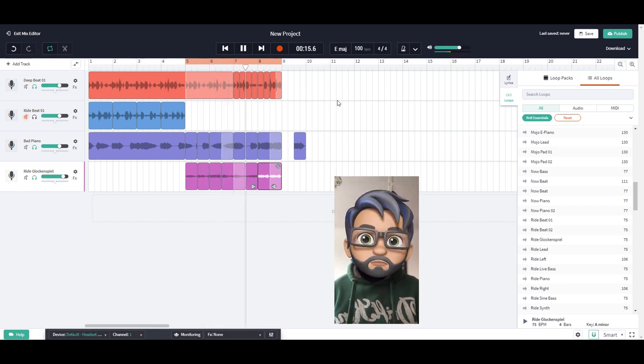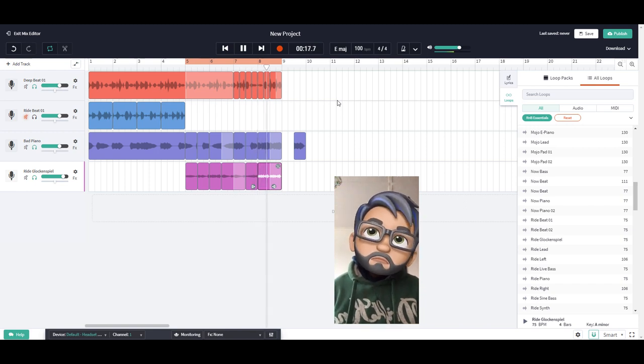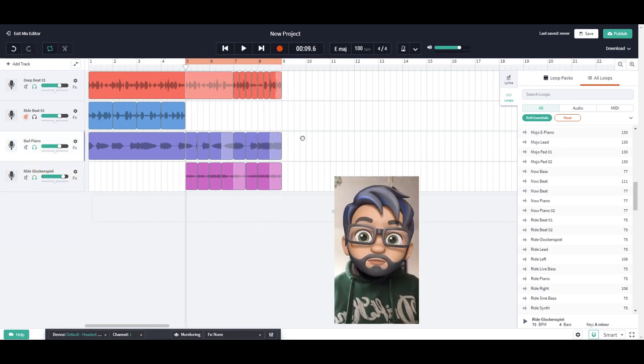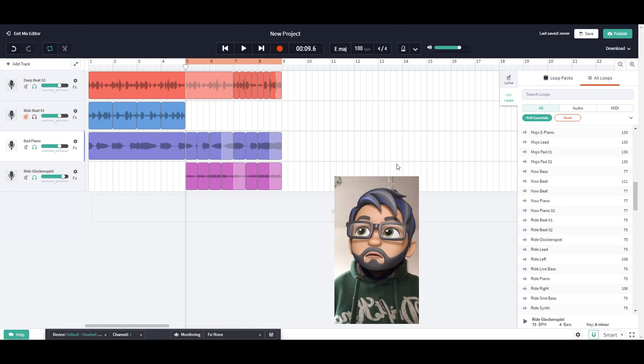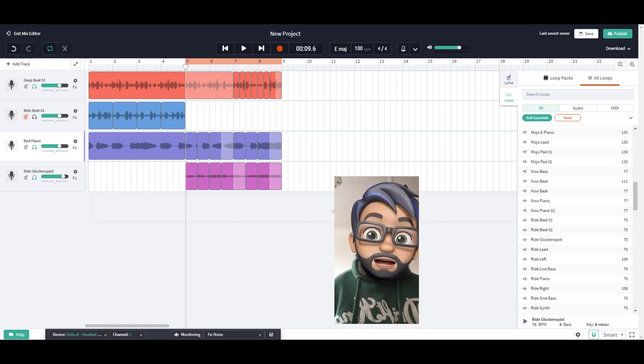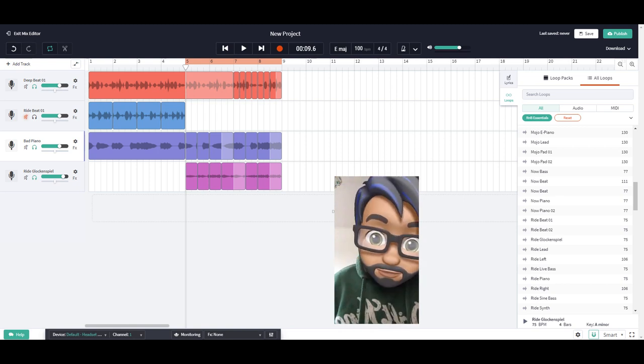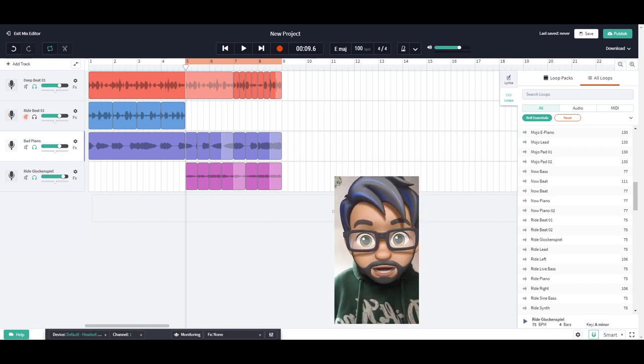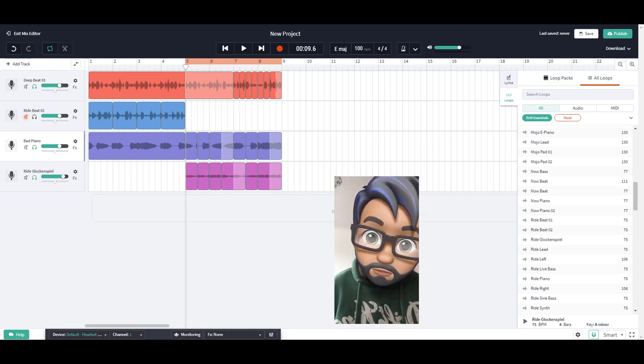Excellent. So there you can see how we can completely change a section from taking a normal loop just straight off the shelf, mashing it up, reversing it, slicing it, reordering it, and creating something really original. Go and have fun, go and experiment, go and find some new sounds. Be creative, be original, make your own music that you love.